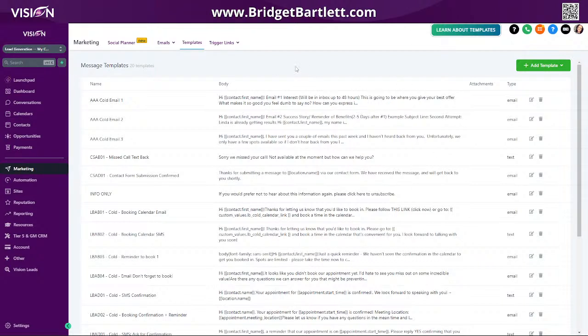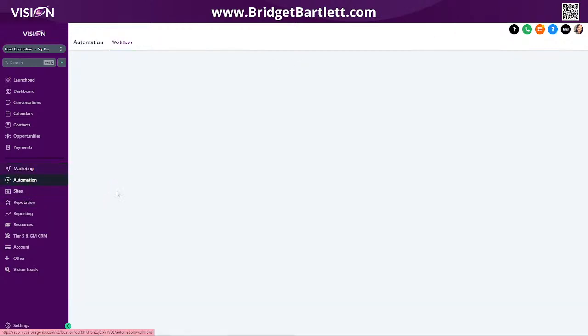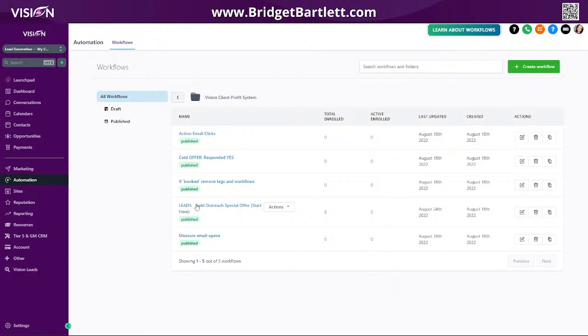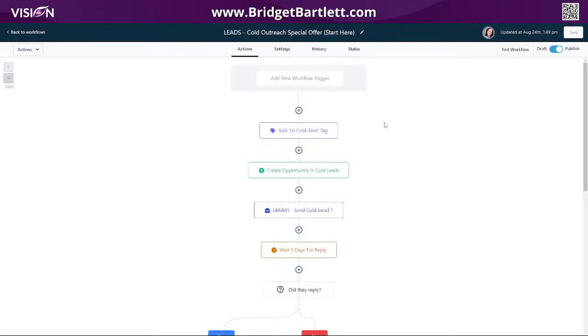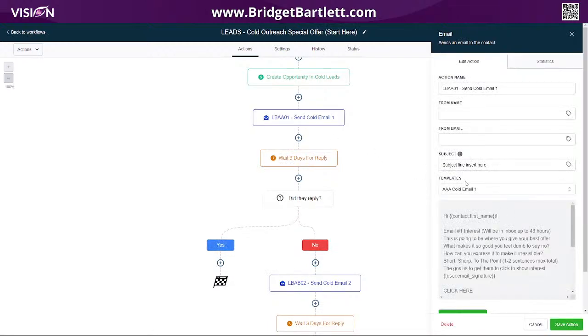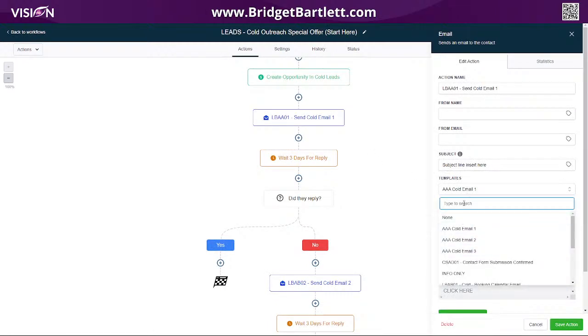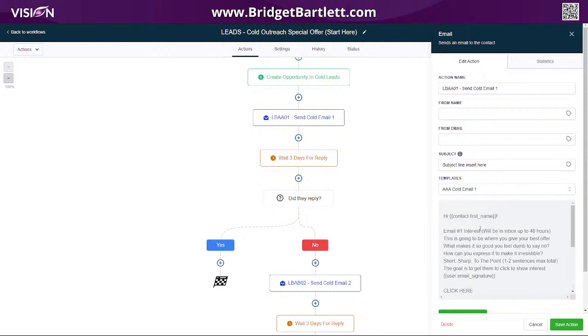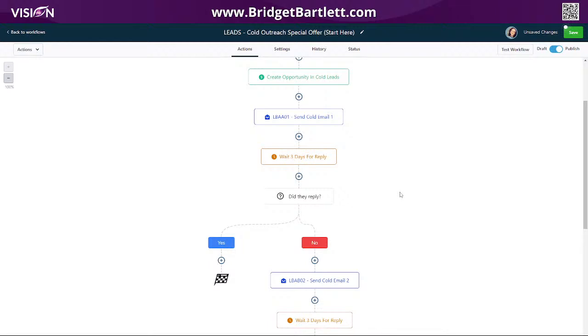We've created our trigger link so that it makes all the automations take place. And now the only thing that we have to do is go to our campaign. So we're going to go to automations here, go to the folder that says Vision Client Profit System, and then to this folder that says Leads Cold Outreach Special Offer. I've added Start here to make it a little more clear for you. When you see send cold email number 1, just go here. Even if it says it, you want to refresh so that it sees your content. Now it's pulled in the template that we just created, and you're going to click Save Action.